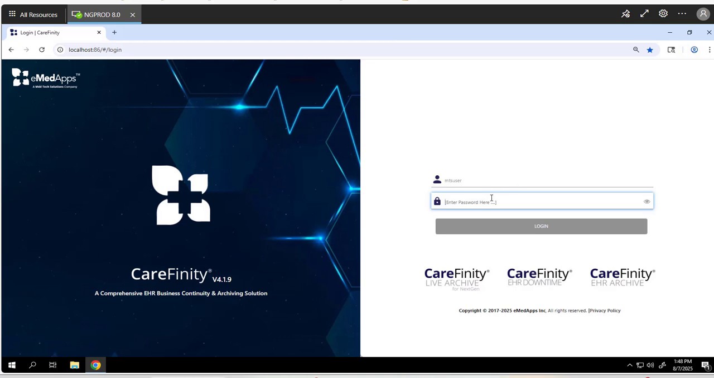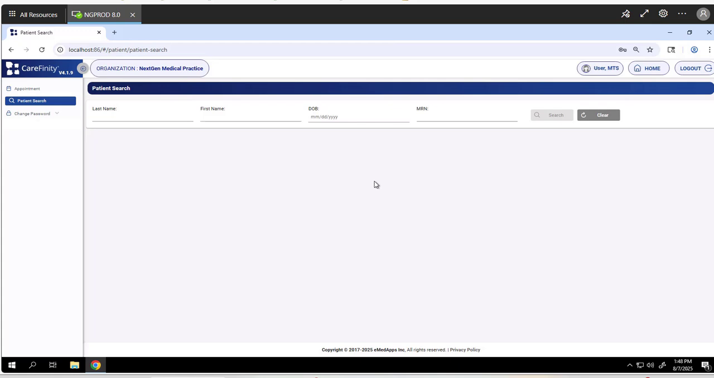For the training today, I'm just going to log in with a traditional username and password here from a website and click login, and I'm presented with the CareFinity application. Again, you might access the CareFinity application a variety of ways, and your organization can provide you that specific information.